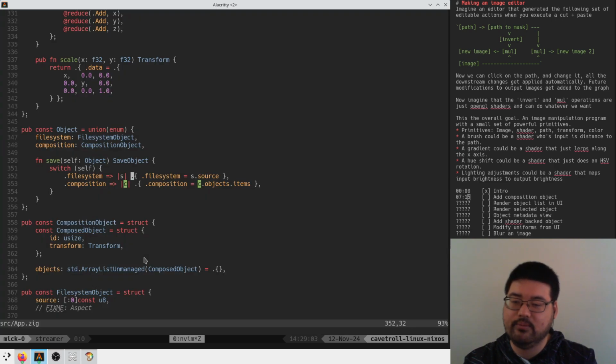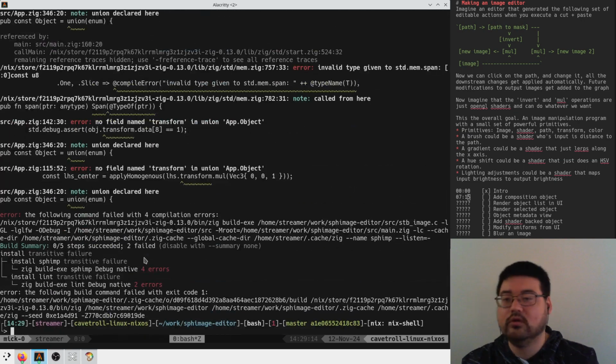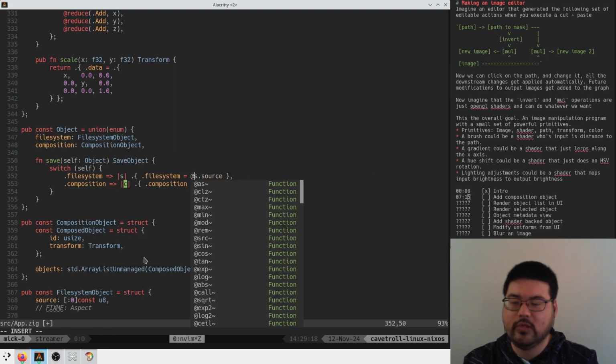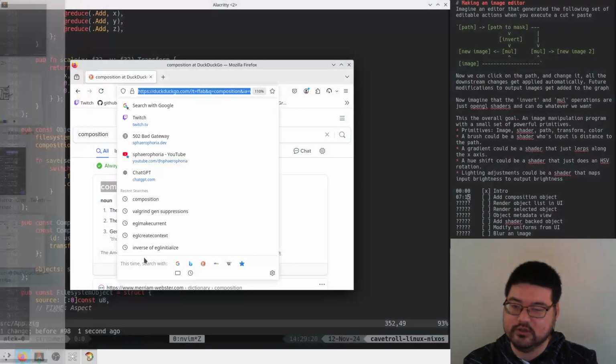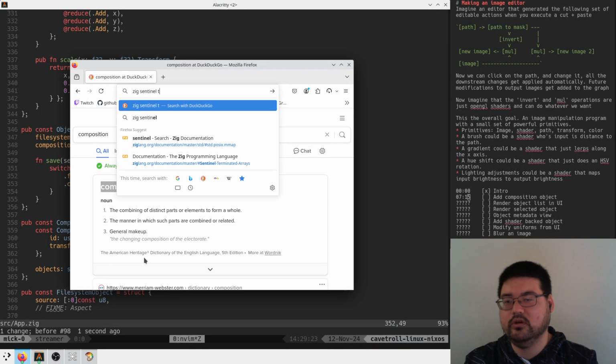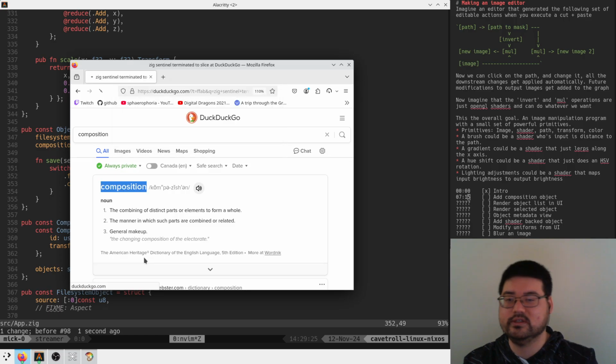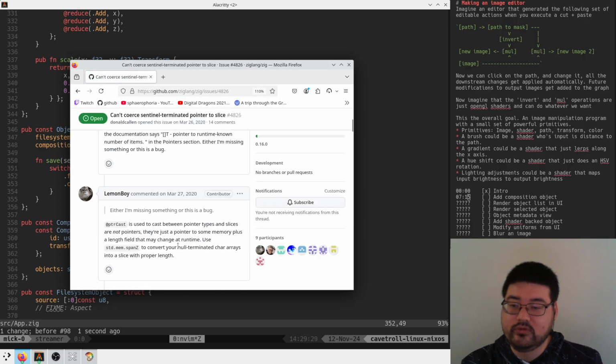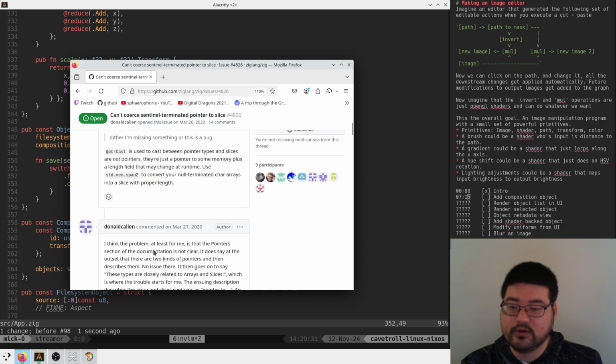351 is mad, probably because I can't... Can I not convert a sentinel terminated thing? Do I do std mem span or something? Is this how I convert? No. How do I convert a sentinel terminated Zig pointer to a slice? Is that allowed? Std mem spans.